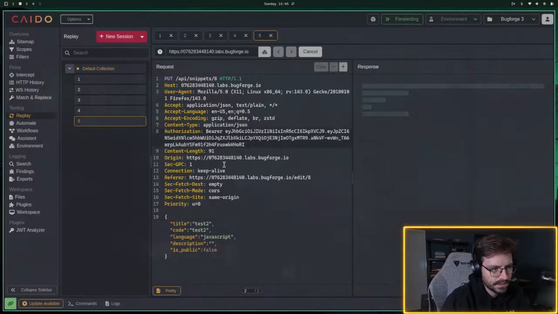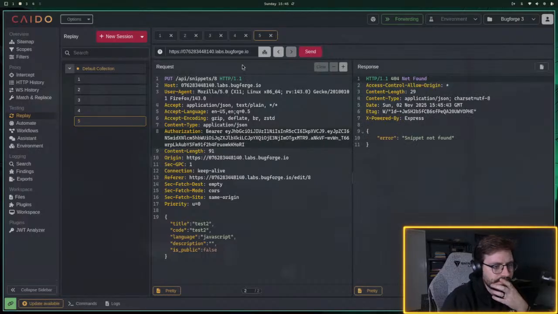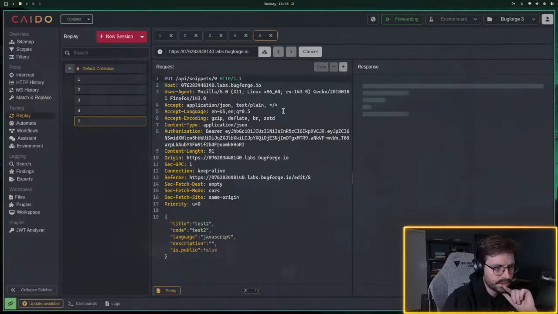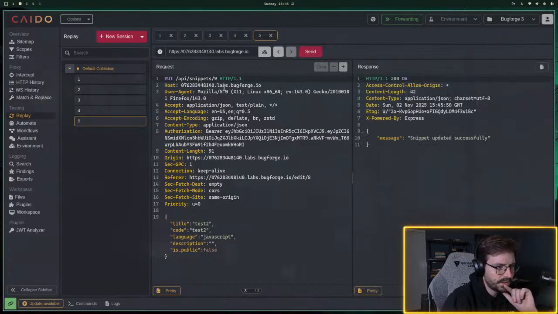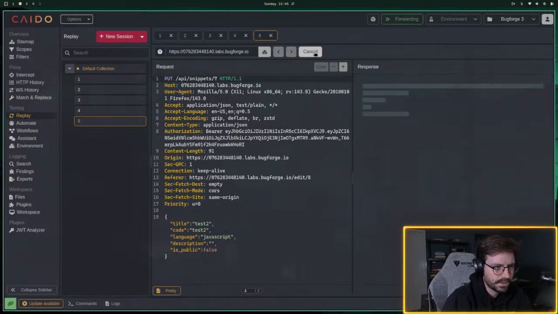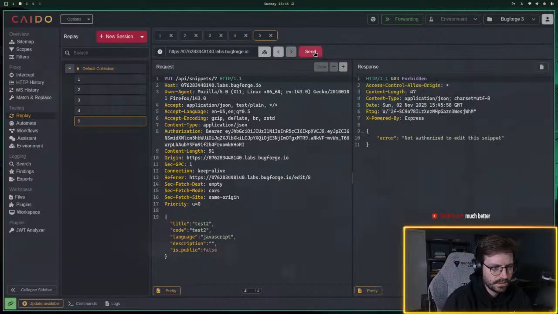Let me send this. Our snippet not found because we deleted it. Let's do it on ID 9 because we created another one. Okay, so that one updated. Can we update snippets that don't belong to us? Yeah, not authorized to edit that snippet. Okay. So we don't have this.